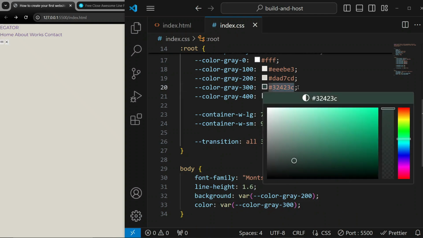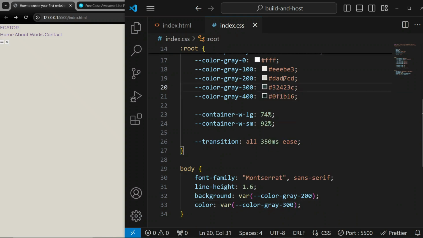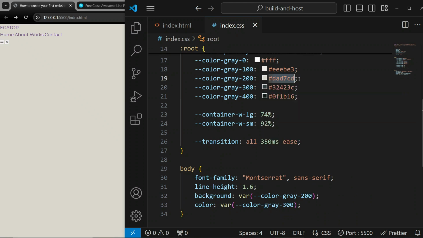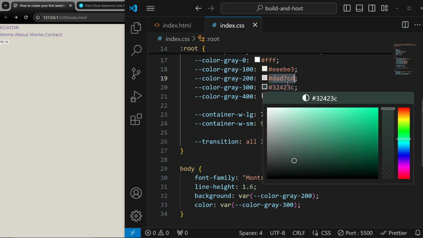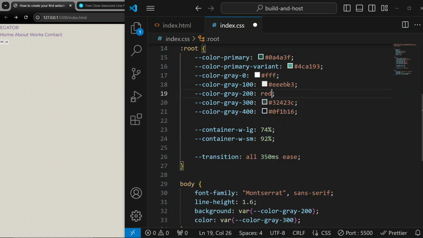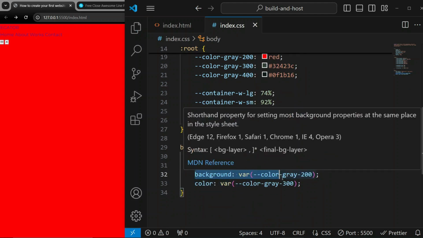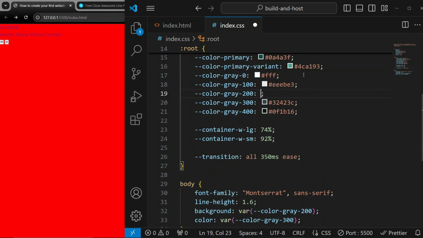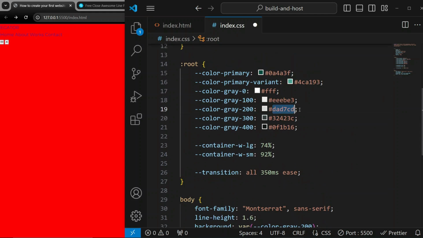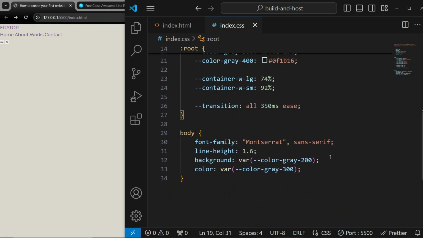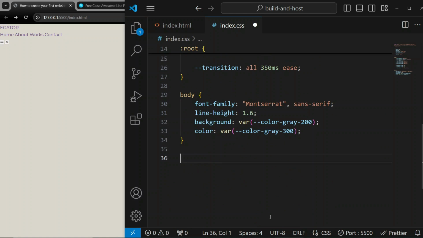So this is for the text color, and the background is going to be DAD7CD. Okay, so for instance, if I come here and I change this to be red, let's see, you can see we have red for the background of the body. Okay, so that's how you use CSS variables. All right, now let's move on to have some general classes that are going to be needed for this project.